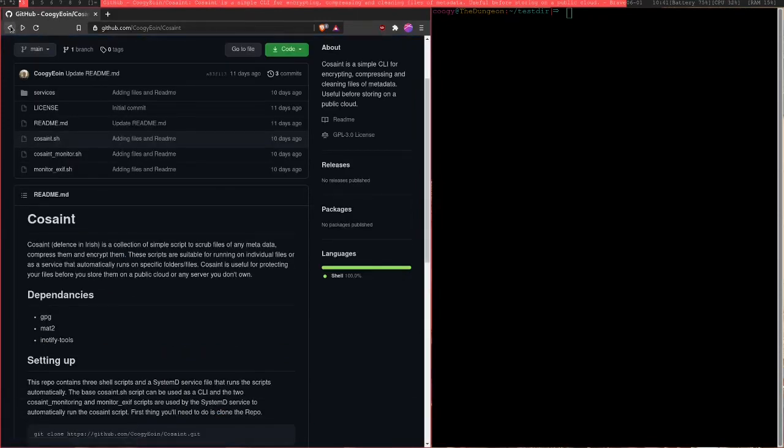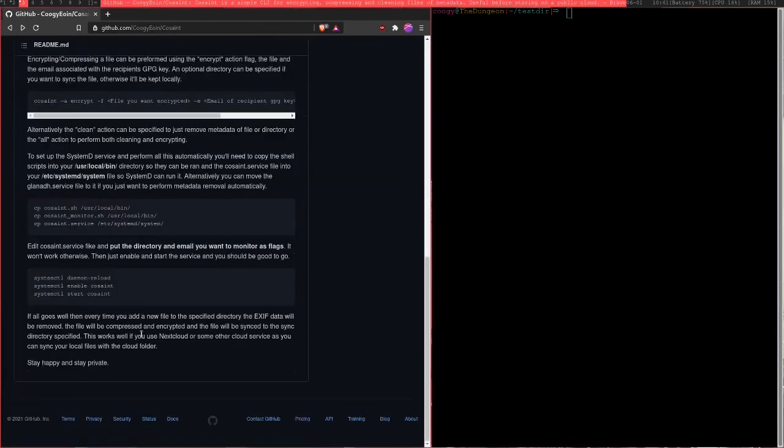Now, with the systemd file, basically you just copy this systemd service file over to, I think it's /etc/systemd/system, and then you just reload the daemon and start the service. I have steps on how you can do that down below here.